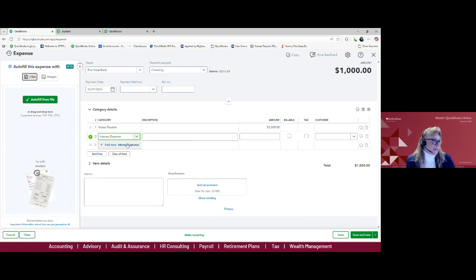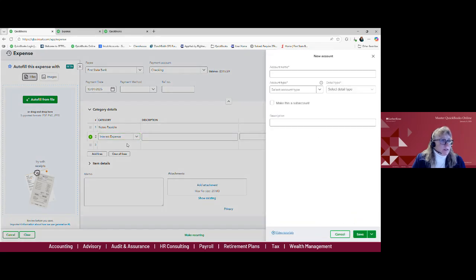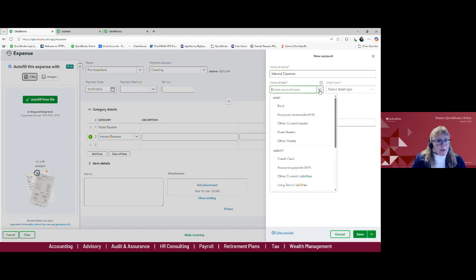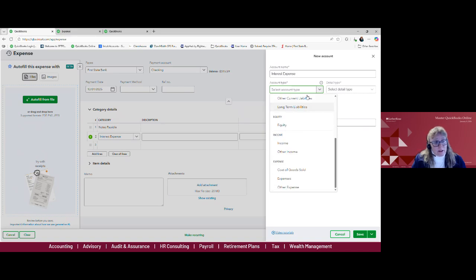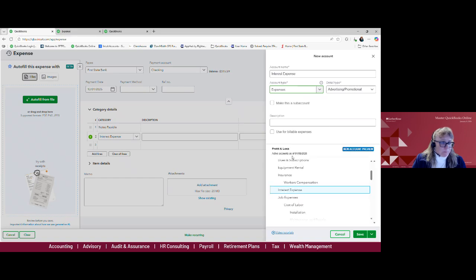Another situation here: this interest expense is not in my chart of accounts, so I am able to add this expense on the fly, similar to the desktop version I always had. I have the account name up here listed as interest expense. I can drop the down arrow. I now need to choose what type of account this is. Because it's called interest expense, I know it's an expense, so I can pick expense.